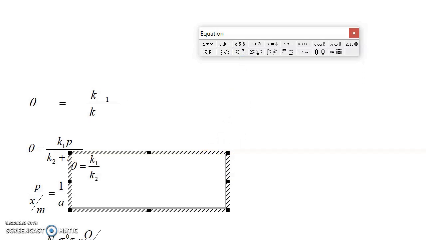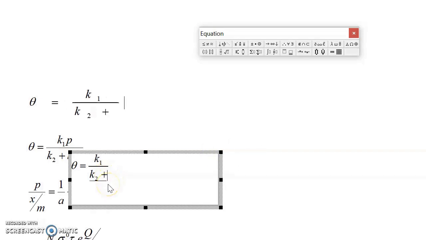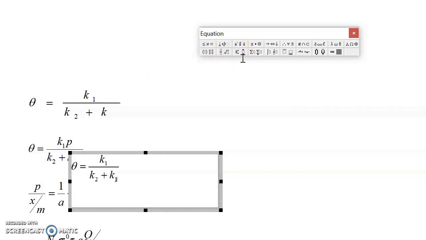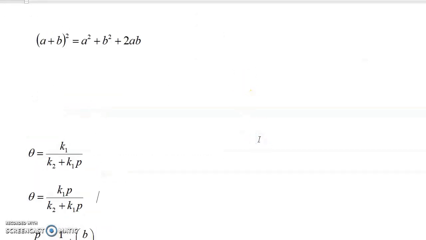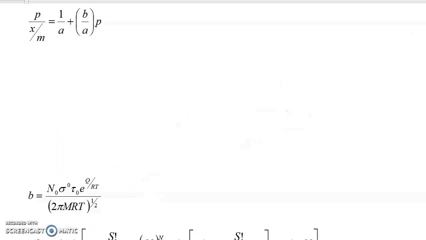Now bring your cursor using the right arrow outside. Click on plus. K, subscript 1. Using the right arrow, come back and type P. Click outside and you have the equation correctly. Now I'll show you one more equation which is a bit more complicated. This particular one.